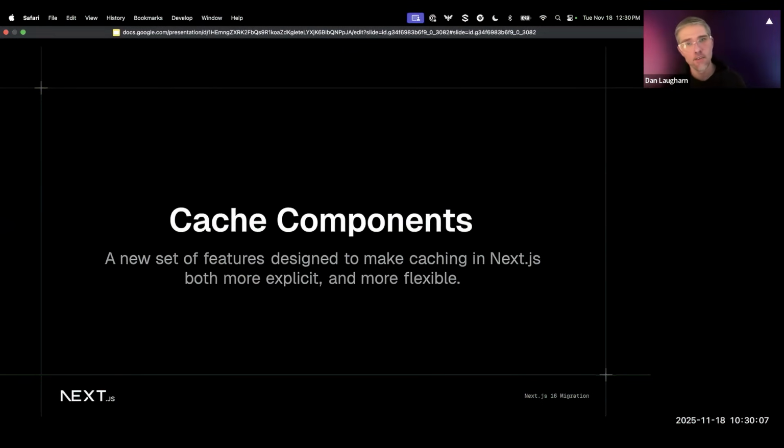So that leads us to cache components, what we think is really the next major era in rendering strategies for composable websites. And before we do a deep dive into that, I want to once again take a pause.